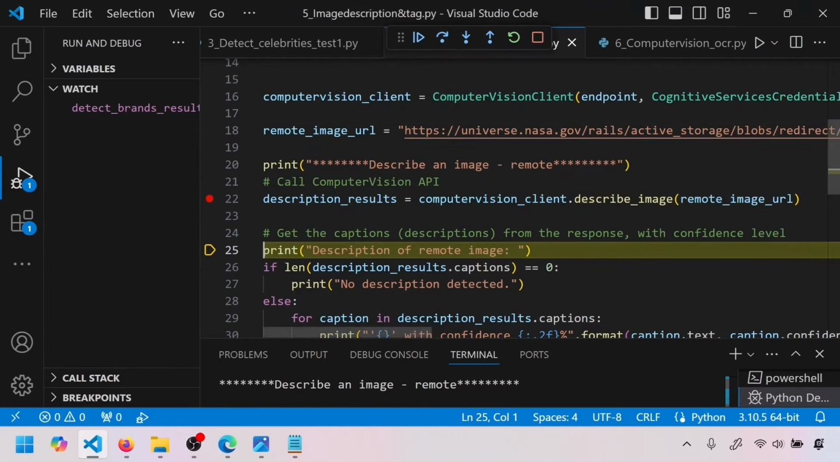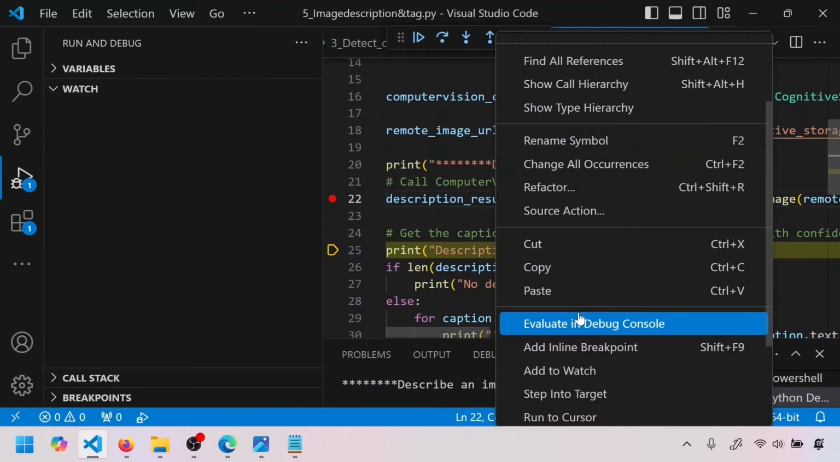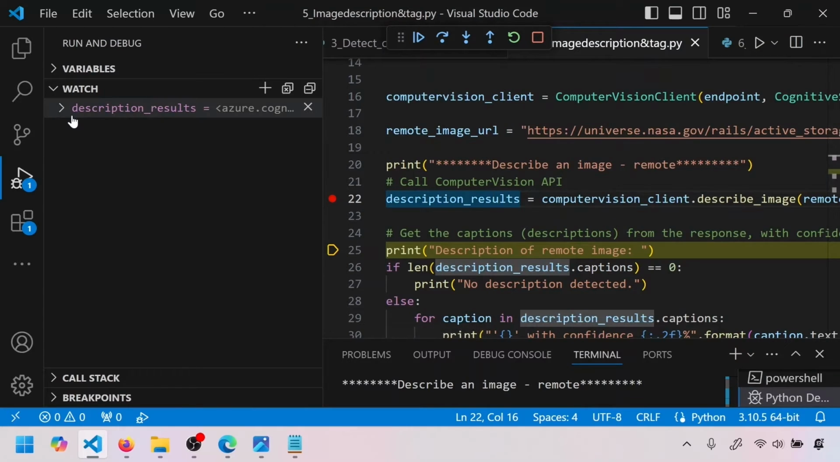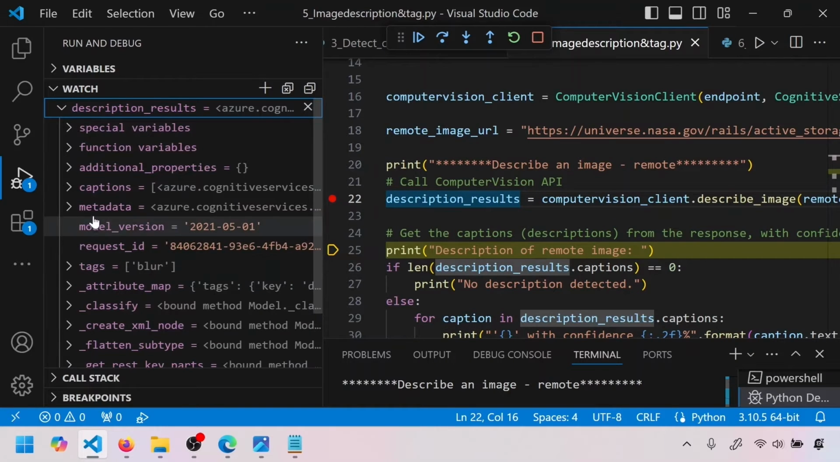So we got a successful result, and let's have a quick look. Let me close this so that we can observe the new one. I'm adding the result to the watch. There is a tag and a caption. So this is what we are going to look at. The caption is there. There are no additional properties.